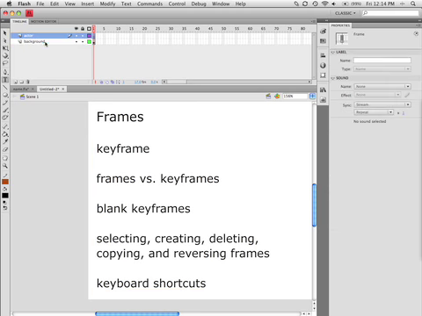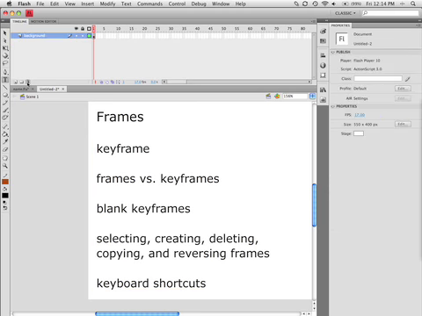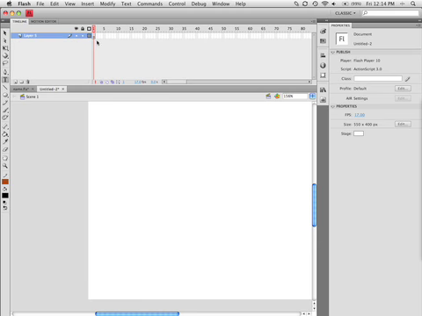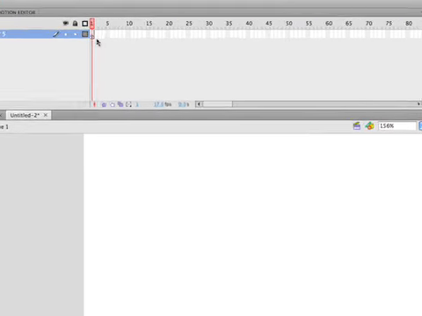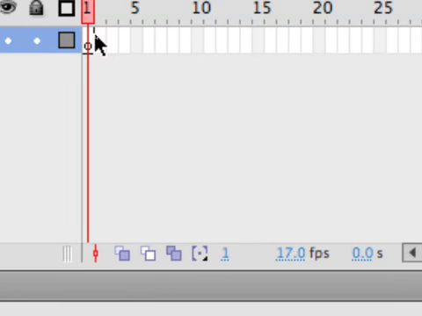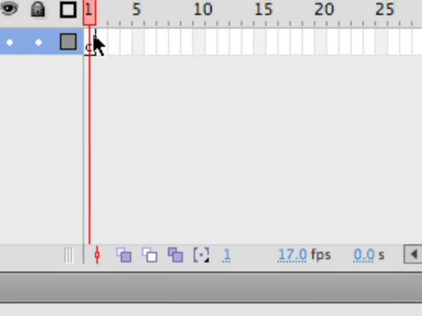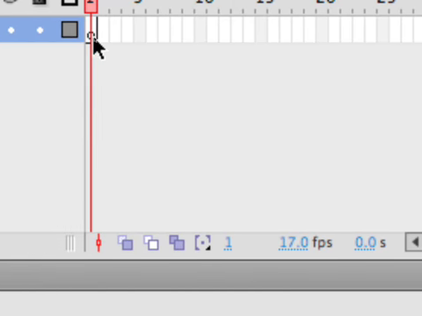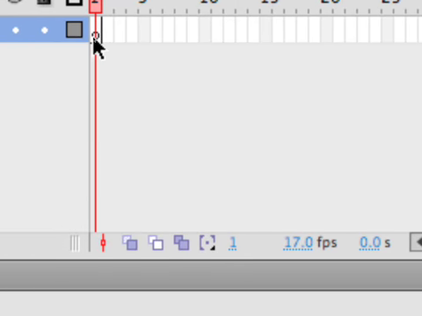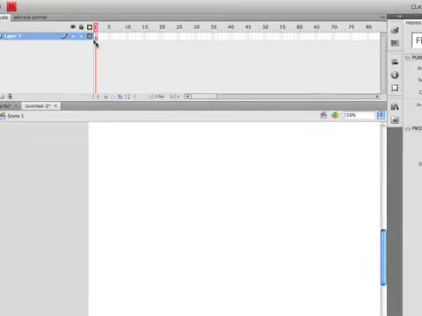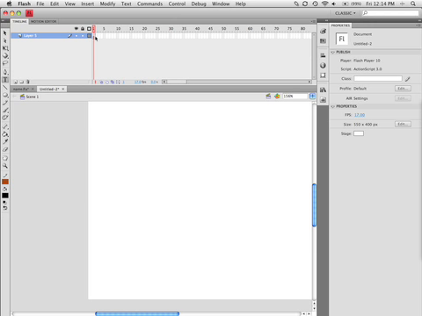Up here, I'm going to clear out and make a brand new layer. So we've got a brand new layer, and if we take a closer look, this guy right here is a blank keyframe. The reason I can tell it's a blank keyframe is that it's got this rectangle and then an empty square. It's not filled in. What that means is that there's a frame, so there's something on the timeline, but there's nothing on the stage.